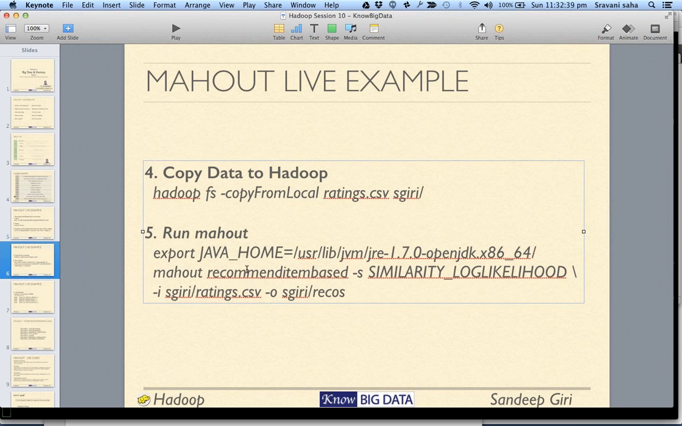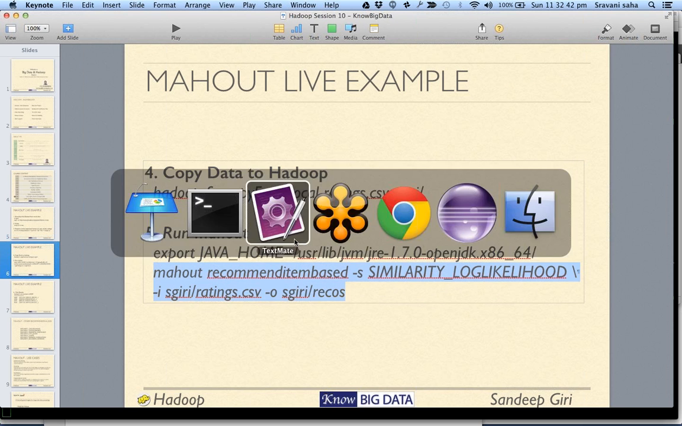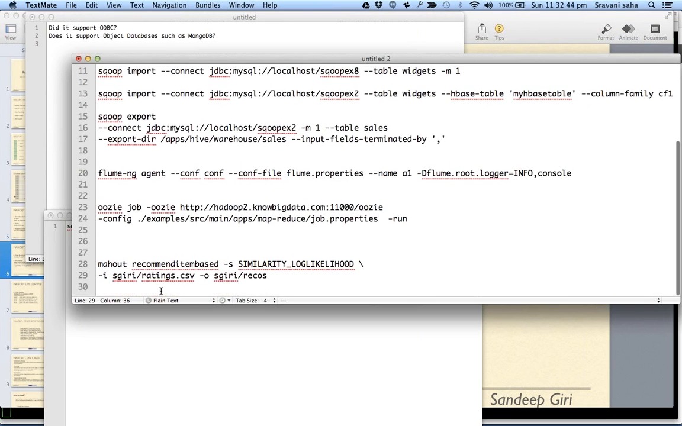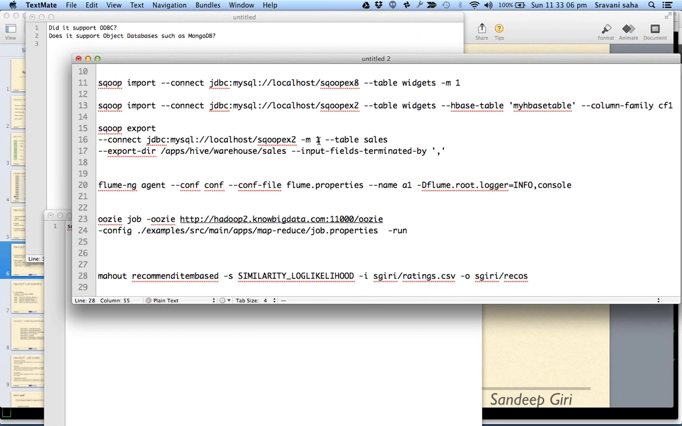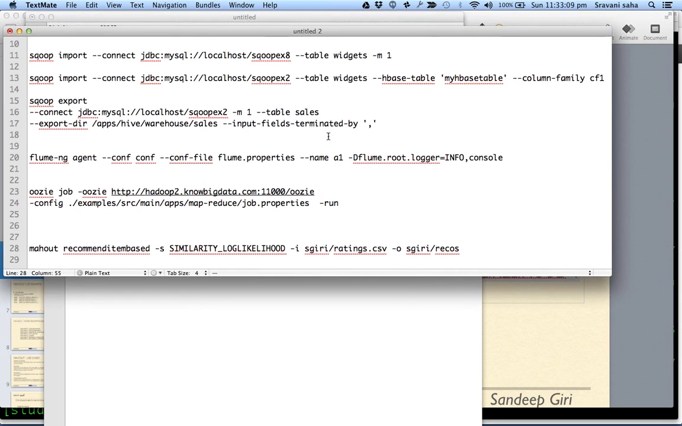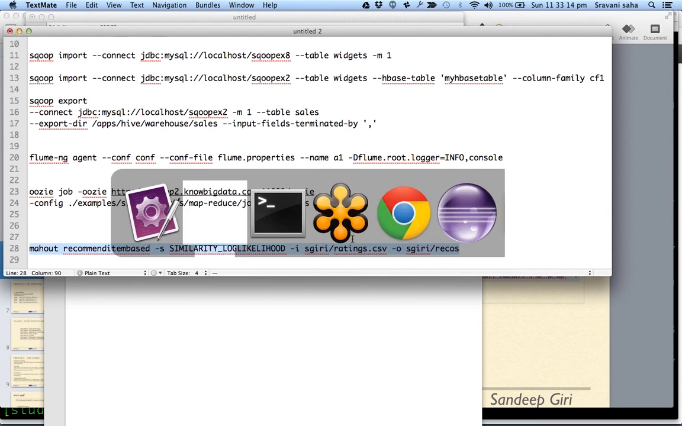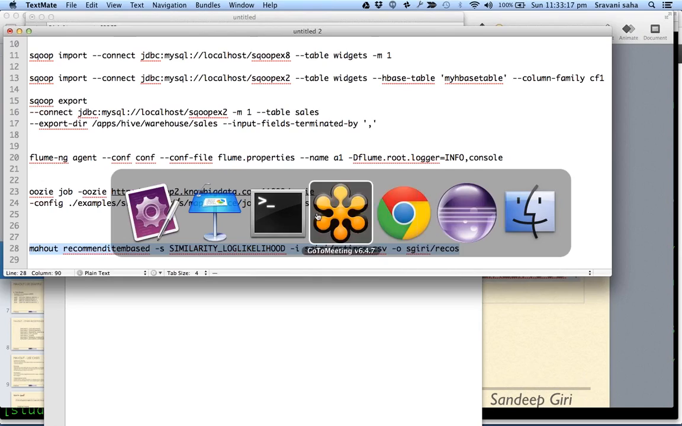What I want to emphasize on this particular command is that we have said Mahout recommend item based. This particular example where we are recommending movies to the users is item based recommendation, and then we are telling it to use this particular algorithm for movies. Okay, there are other algorithms. You should go through them and understand when to use which one. This is my input file, this is my output file. Sounds very simple.